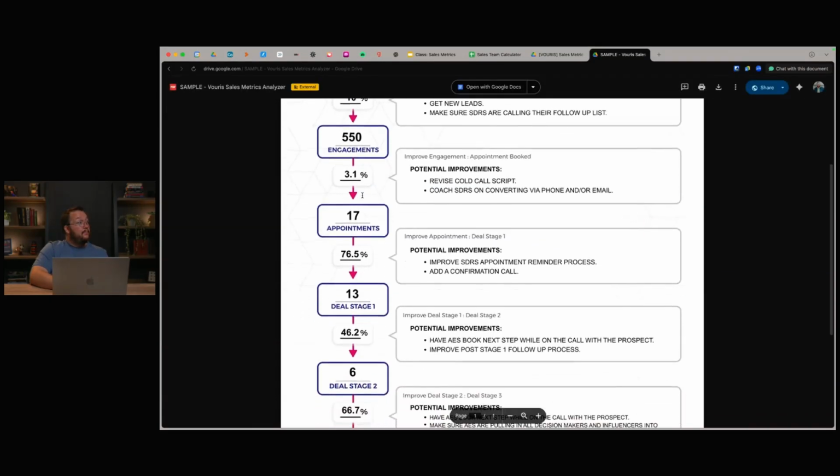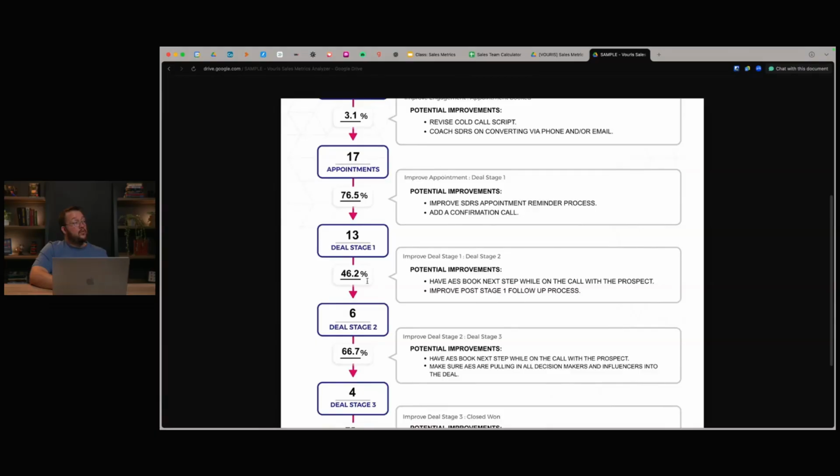Okay, perfect. So then what about the next one right here, deal stage 1 to deal stage 2. So whoever put that you're correct too. This is a big drop off. If only 46%, less than half of our deals drop off, I want to know why. Like this is a really, really important number.